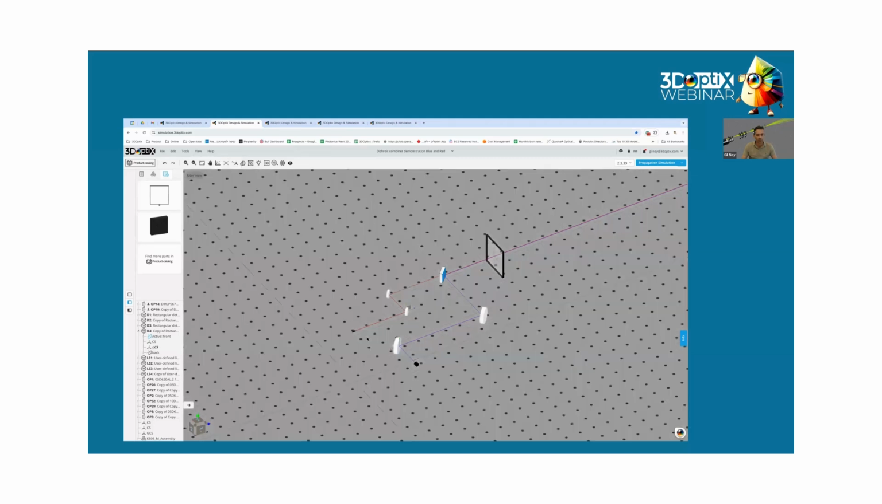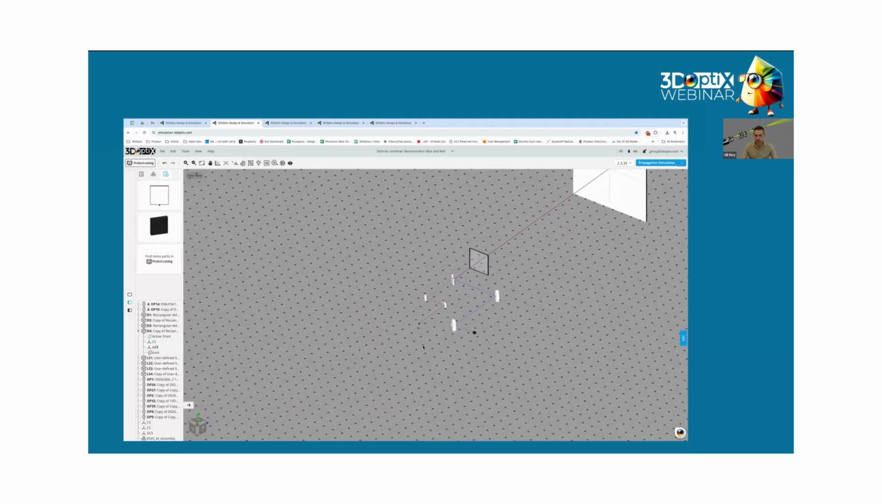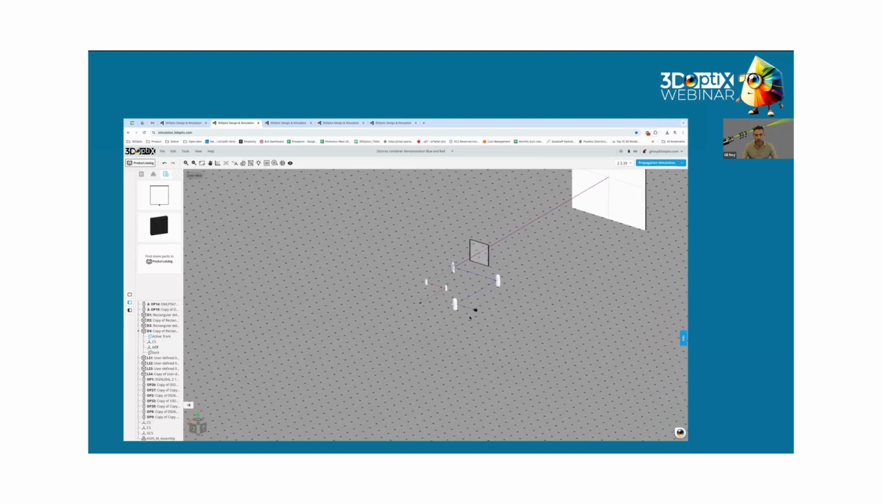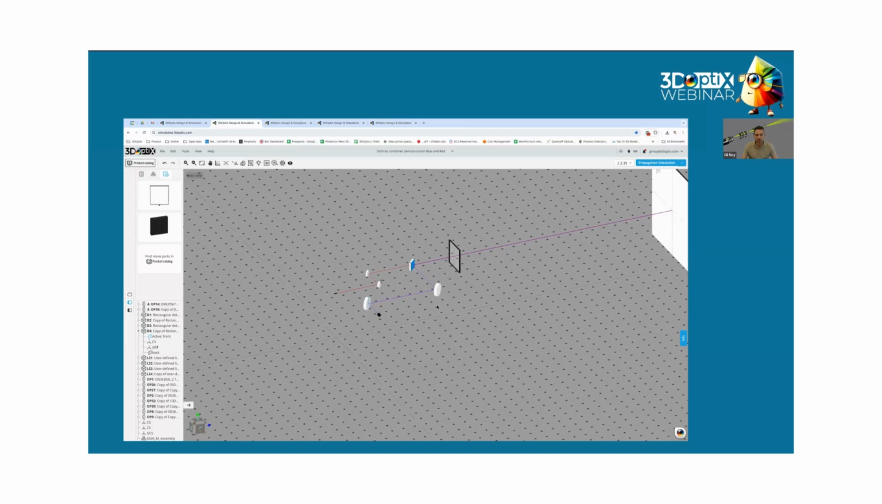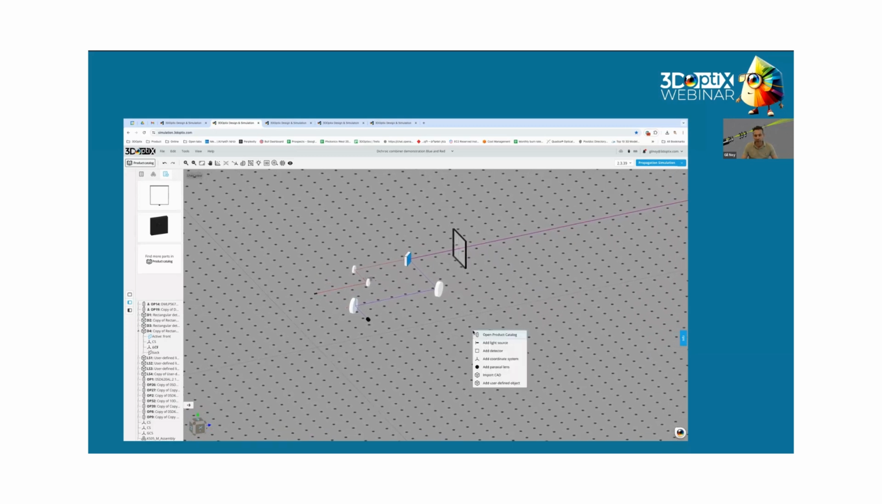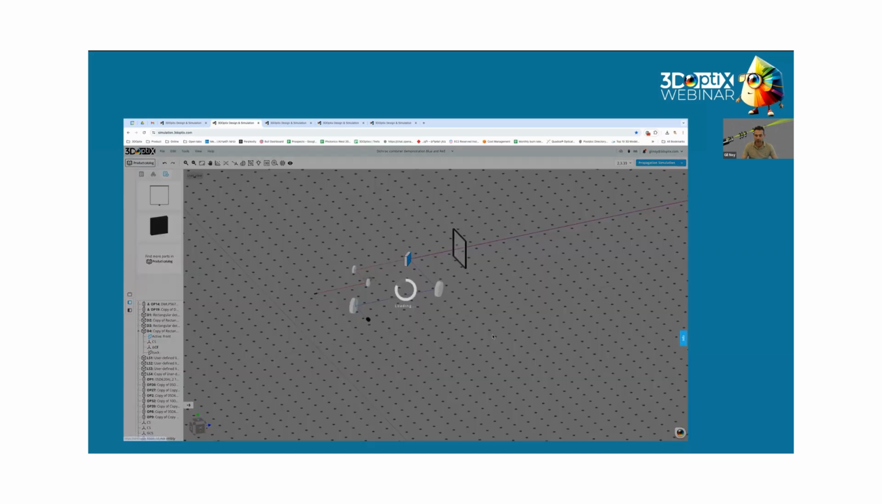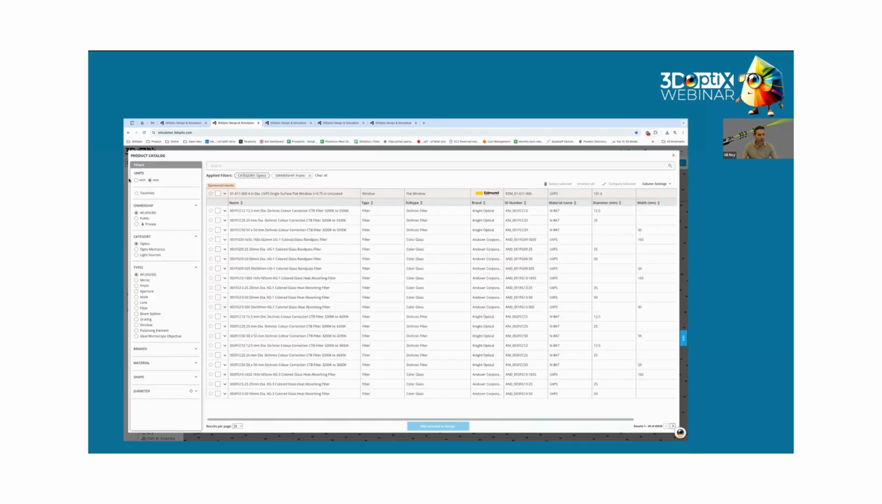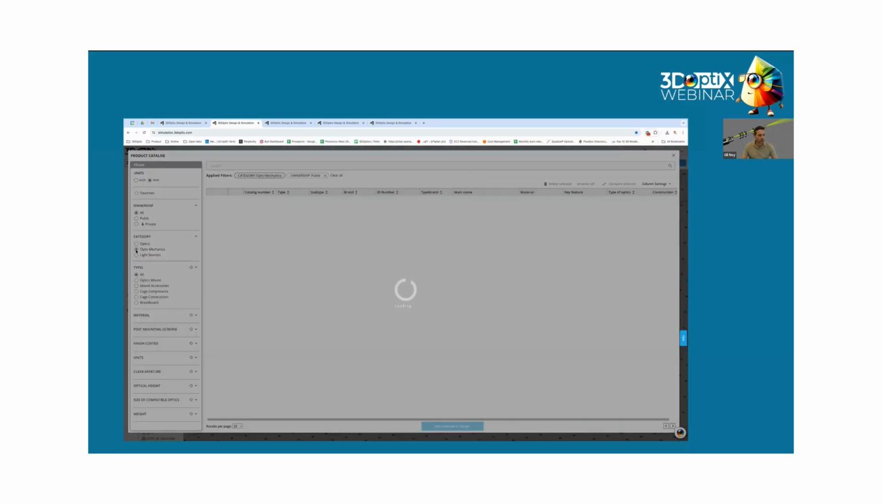I can add a breadboard. So now I have everything on a breadboard. And now I would like to add optomechanics. So in this case, I know that I would need some kind of degrees of freedom, so I would add a kinematic mount. So I would open the product catalog, and then I would go to optomechanics.